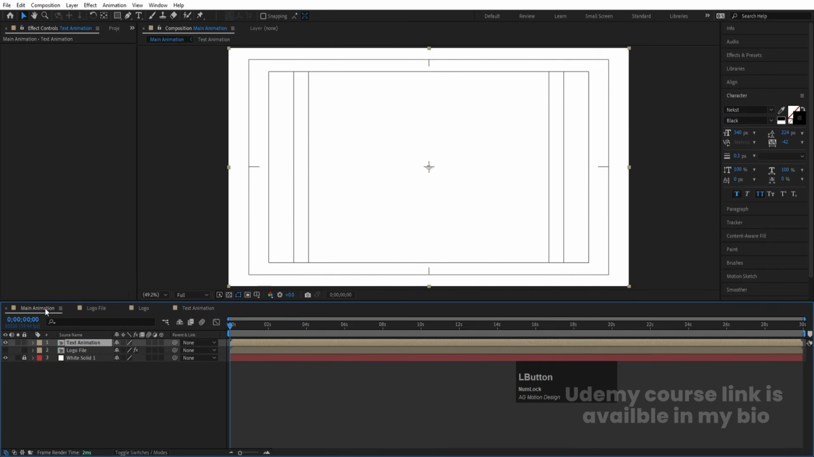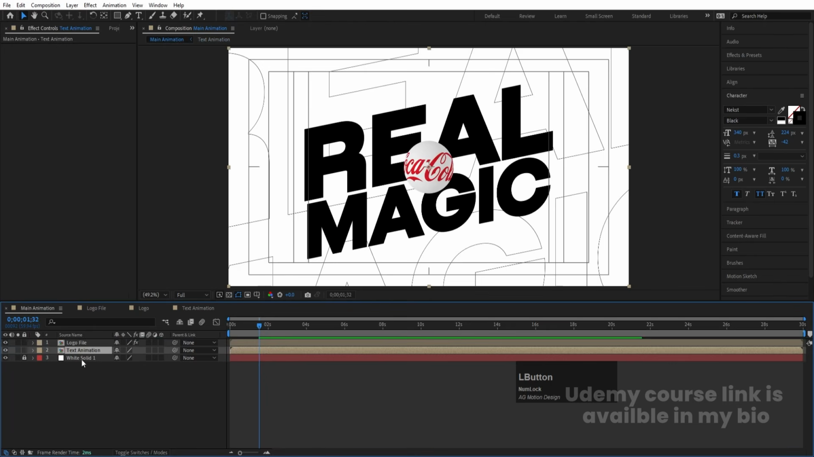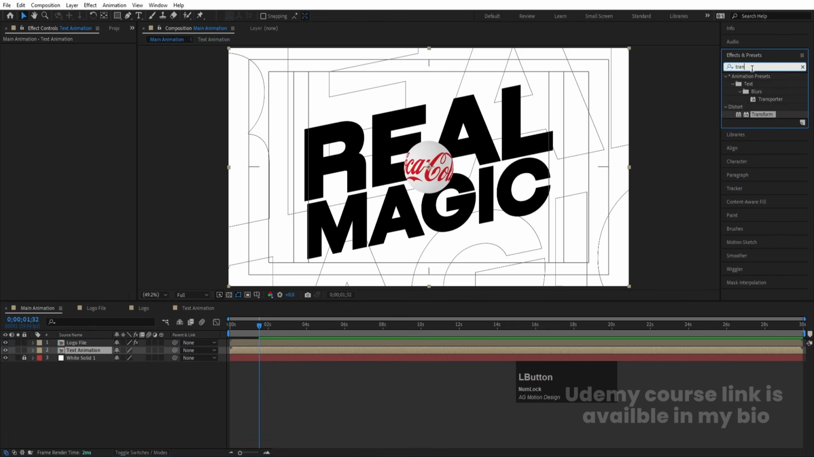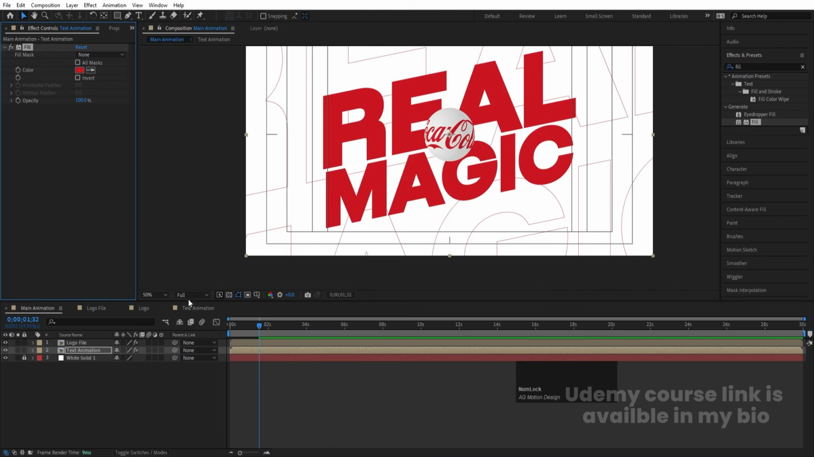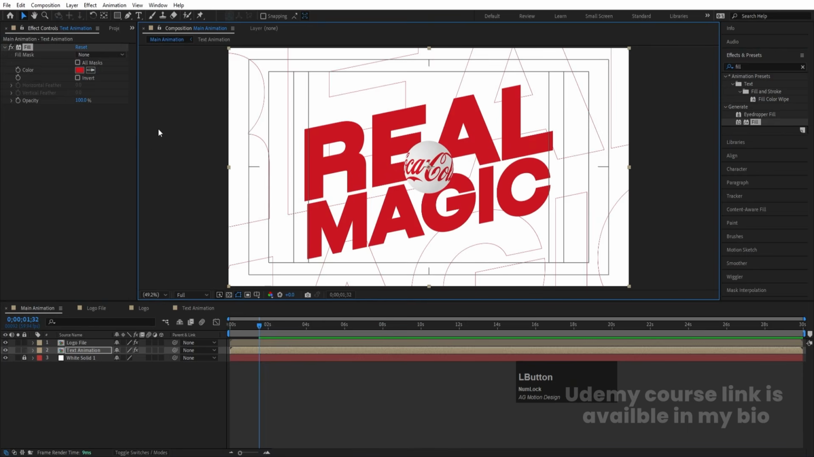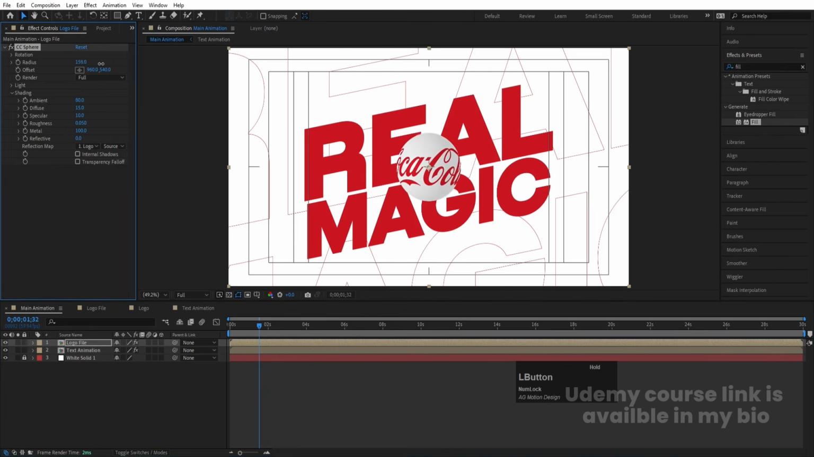Okay, so let's go to the main animation over here. Let's enable this logo file, bring this at the top. I'm going to select this text animation layer, go to the effect and presets panel and search for fill effect and double click to apply, and go to the fill, select this color and pick up this color over here. Okay, like that. So then I'm going to select this logo file, and if you want, you can increase this ball size as well.